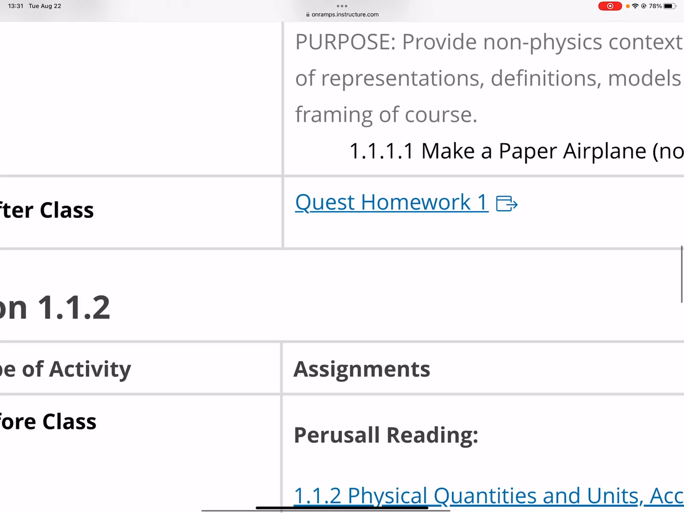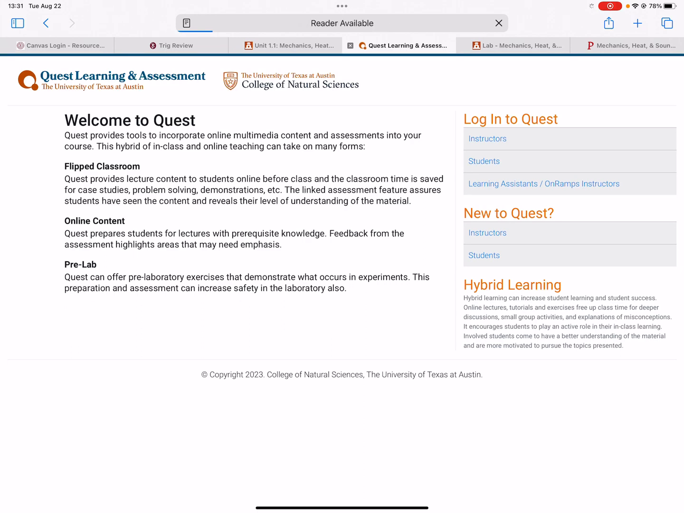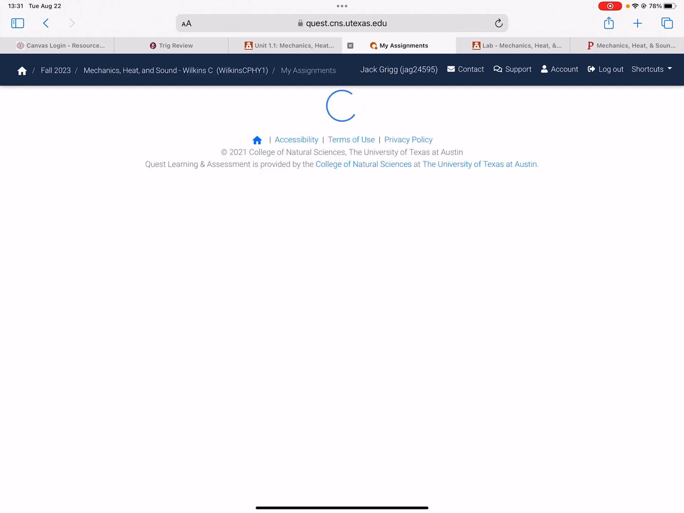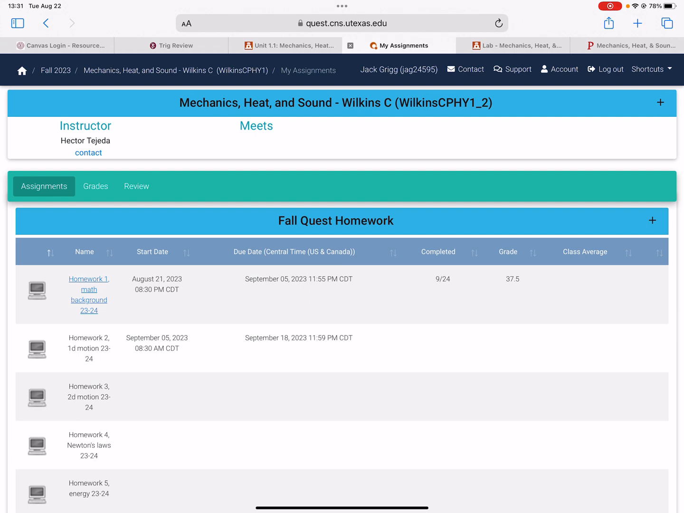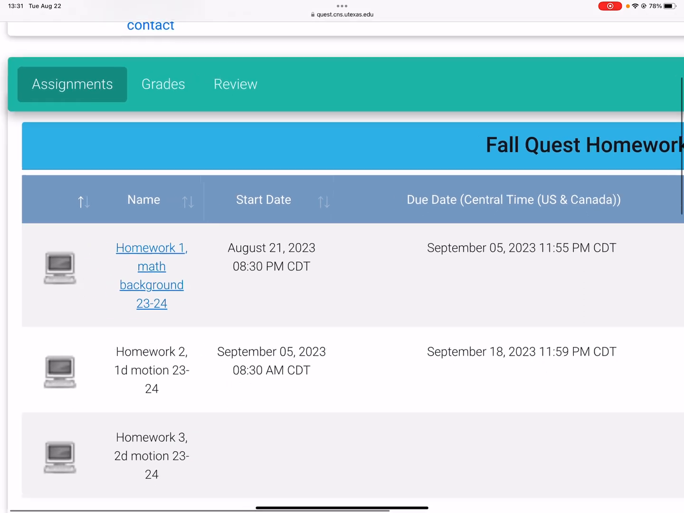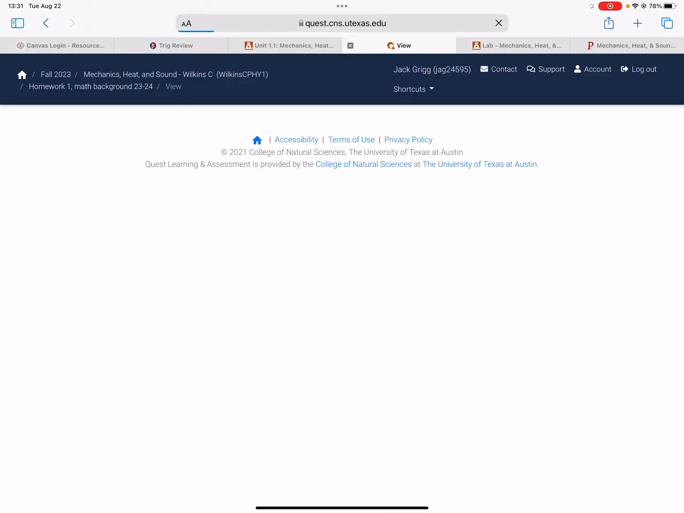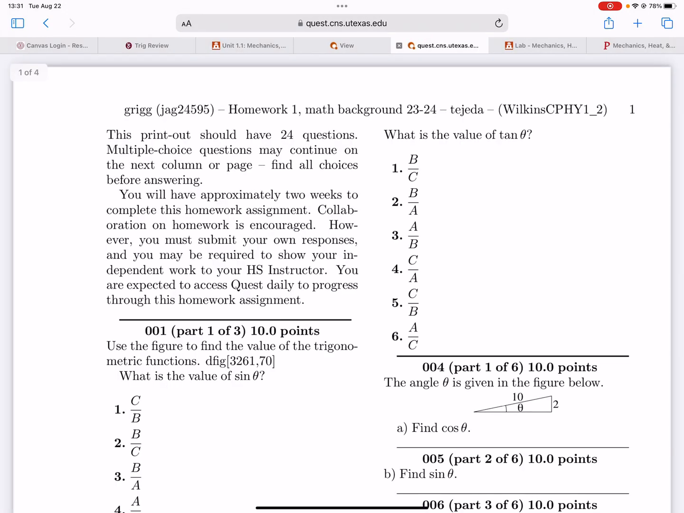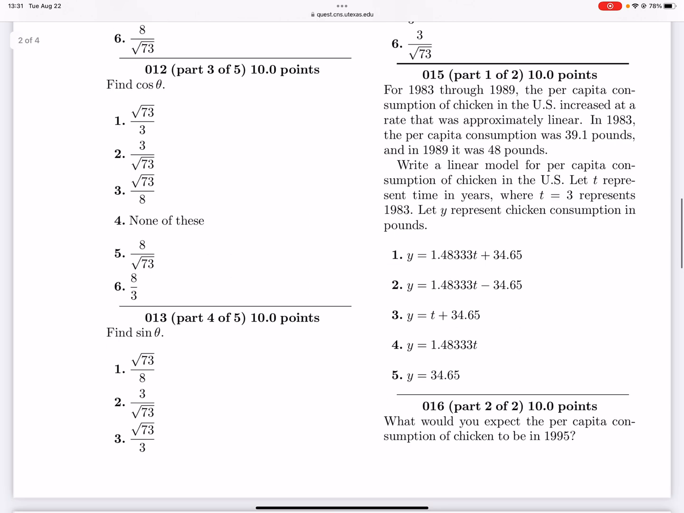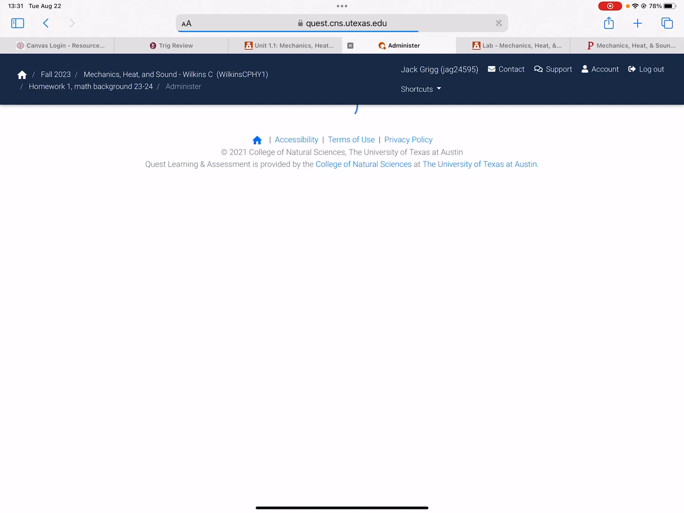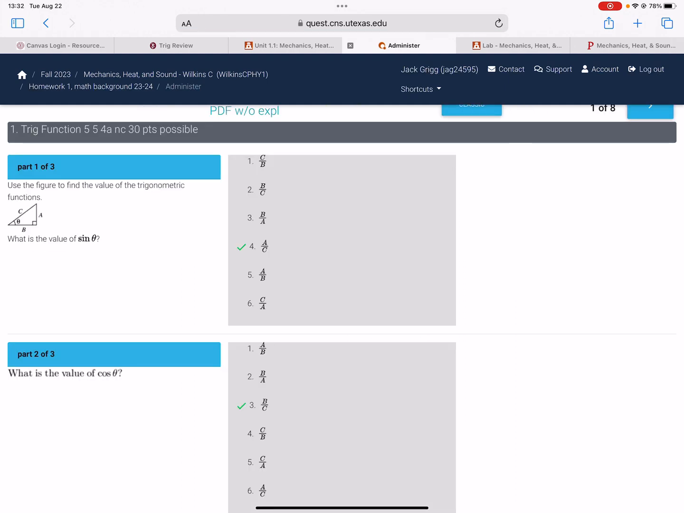If you look right here, it says after class you're to do the Quest homeworks. They will log in using their UT EID that they did to get into OnRamps, and they will have access to the homeworks. The homeworks have a start date and a due date, and they should always have approximately 2 weeks to complete these homework assignments. The homework assignments can be downloaded into PDF form. If they click up at the top, they can download it into PDF form that they can bring over to Notability to show work. And then they have to input the problems in here.